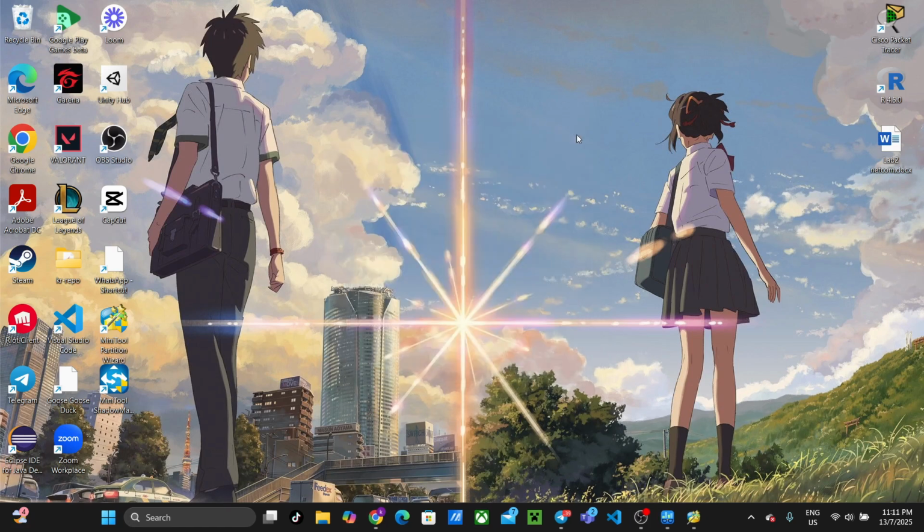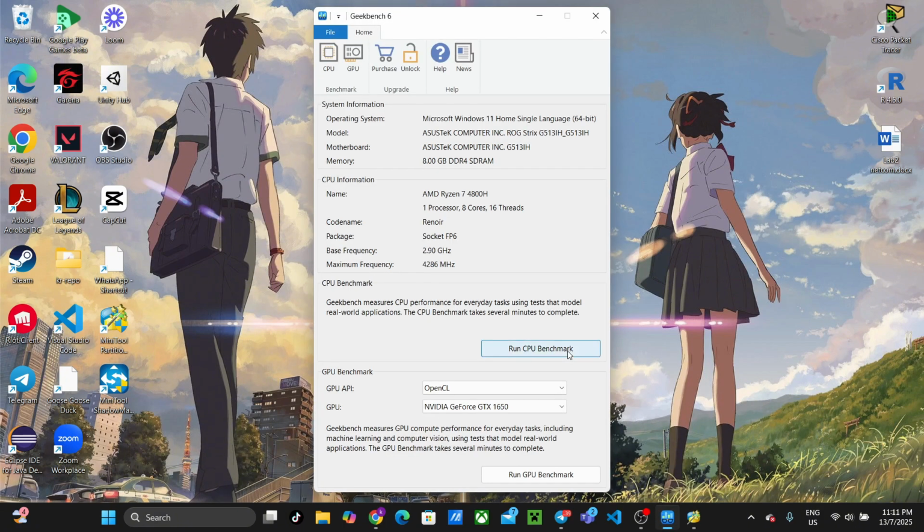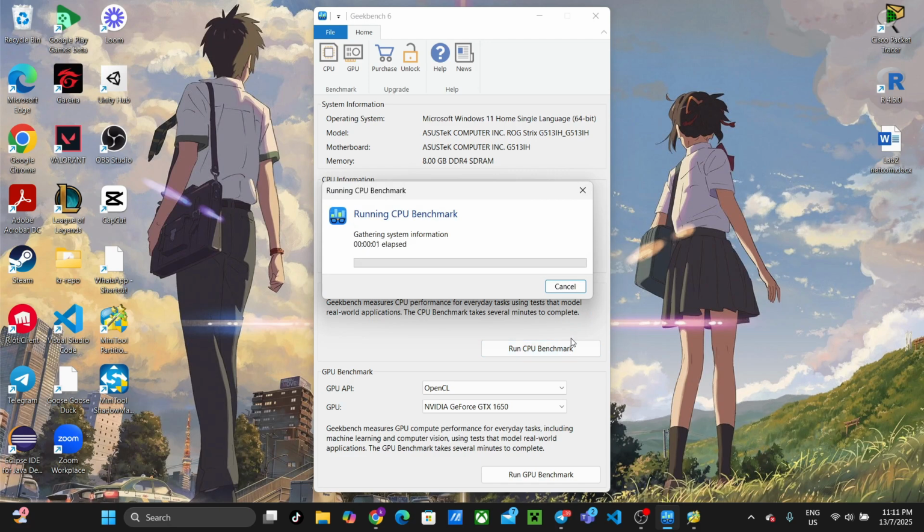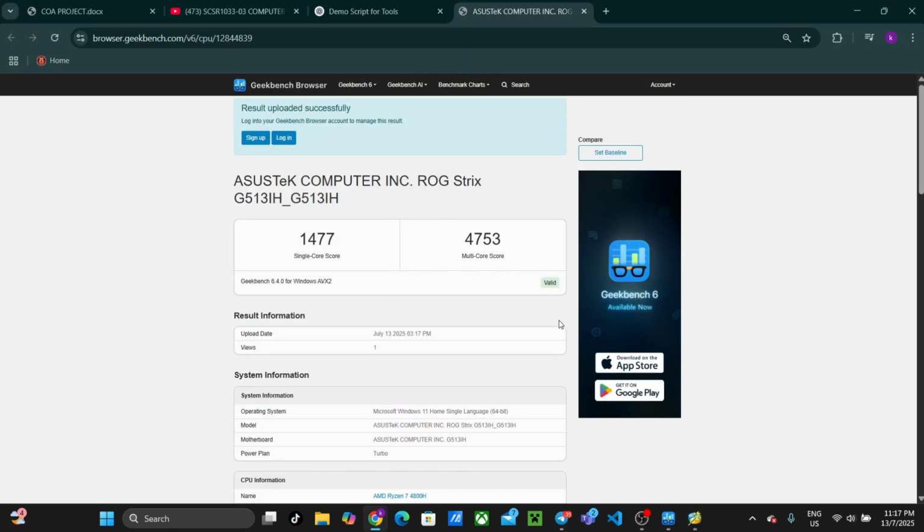Okay, so now we go to the Geekbench tool to measure the performance of the CPU. I will run the CPU benchmark. We need to wait 1 to 3 minutes for the result. Okay, so you can see Geekbench will give us two score results, which are single-core and multi-core performance scores, on their website.